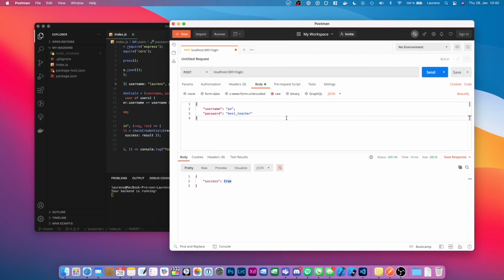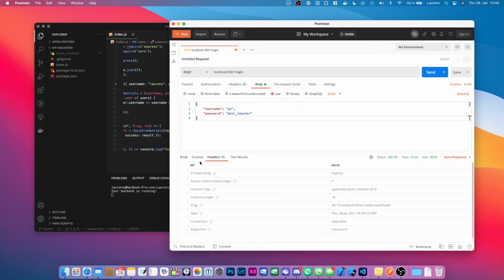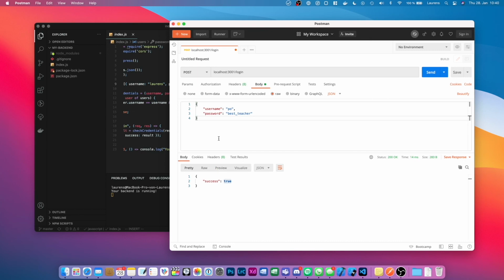That's how you can test an API in Postman. There are a lot of other things you can actually do in Postman, like view all the headers, but that's not really important for this tutorial. In the next video, we are going to be checking out how we can actually develop a front-end application using this API. Thanks for watching.